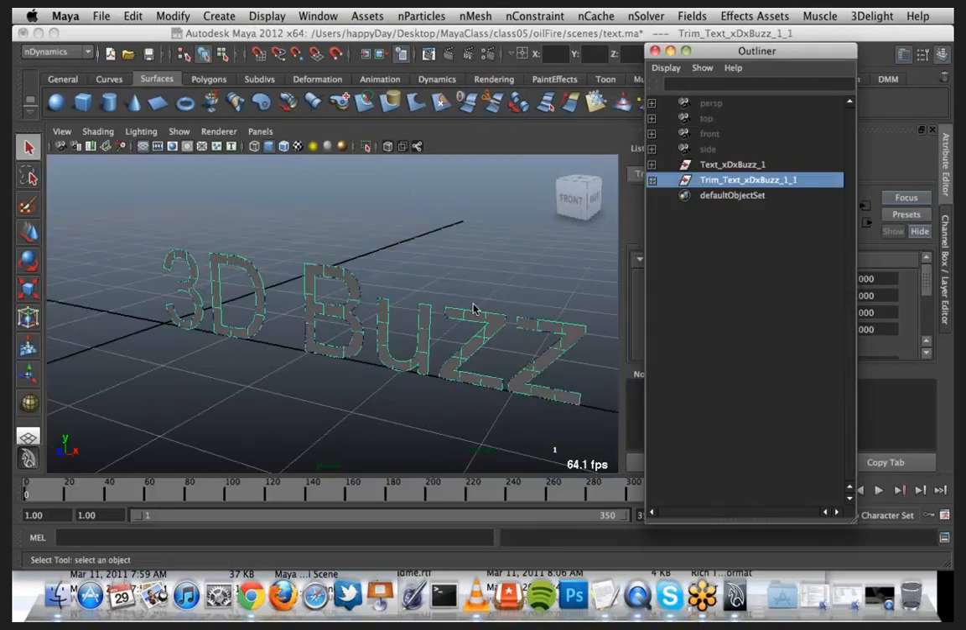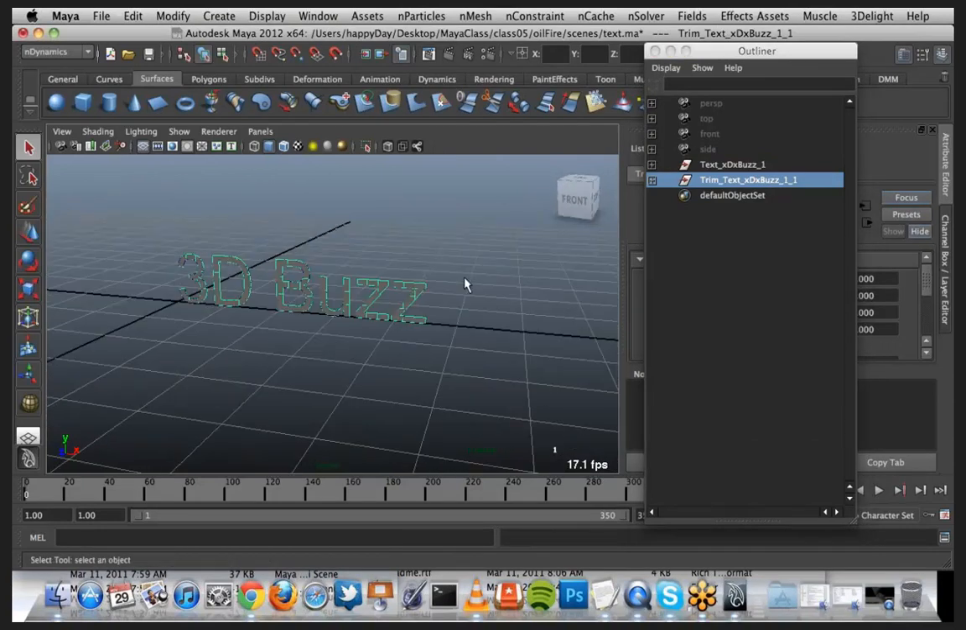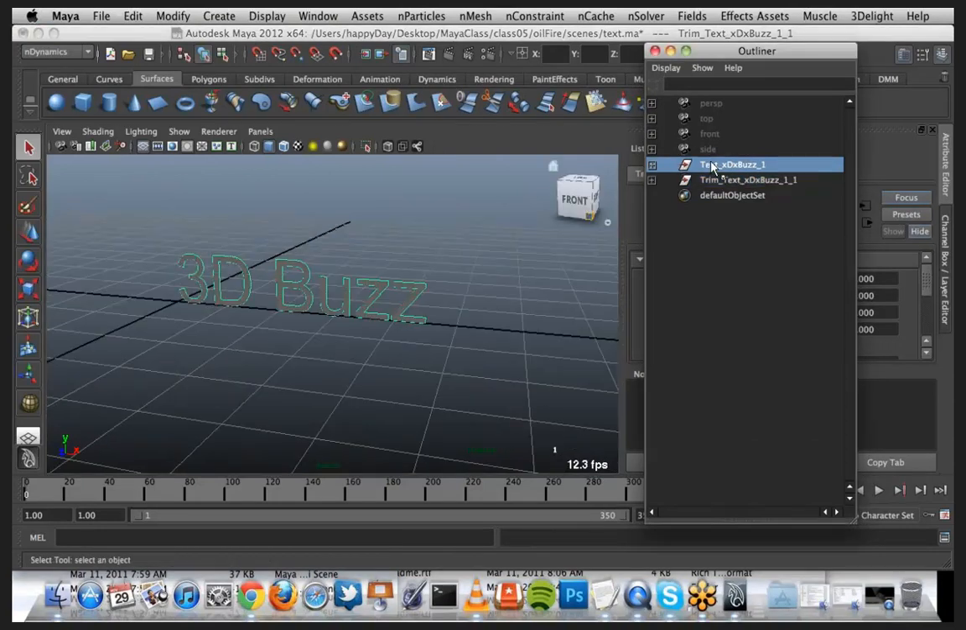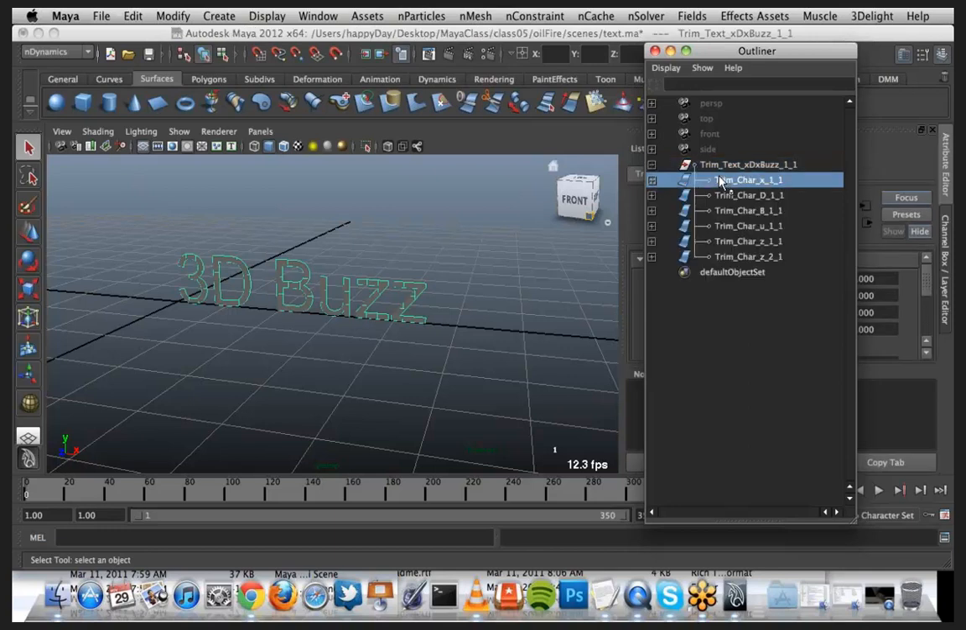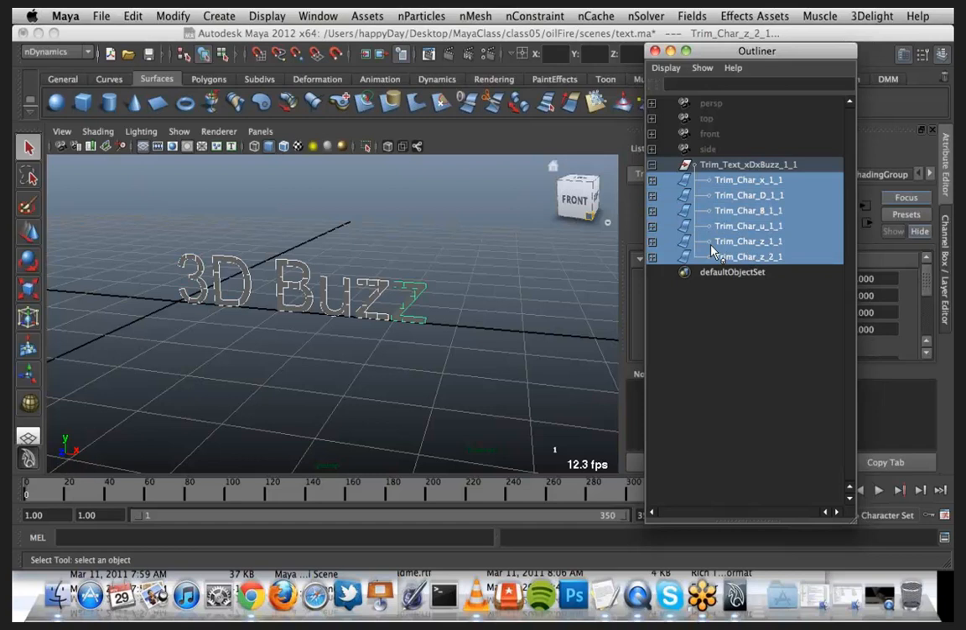And go ahead and zoom in on this. So what that does is it's created two things for me. It's created the outlines or the splines, which we don't need, so in my case, I'm just going to delete those. And then it's created the NURBS geometry.